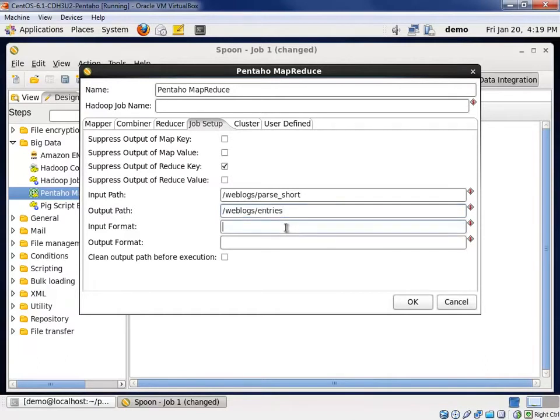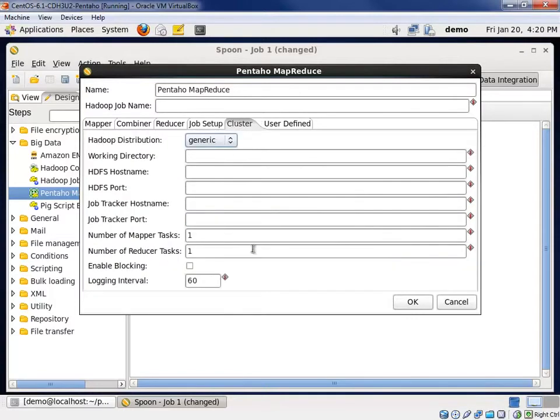The input format is the Java class of the input format for our mapper. So MapRed text input format, and the output format's the same, only its output format, so we'll cut and paste. All right. We do want to clean the path before execution. What this will do is remove the weblog entries folder from HDFS in case we run this MapReduce job over and over again.